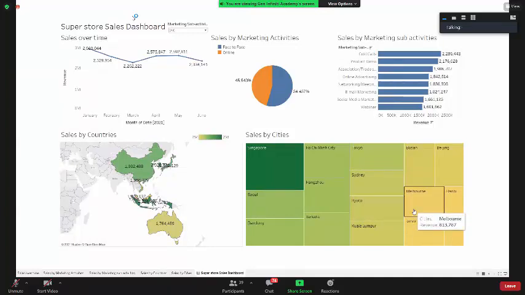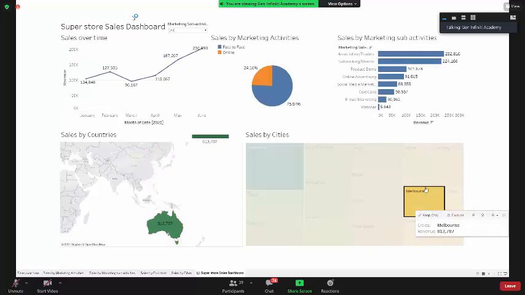If I were to click on Melbourne now, as you can see, actually association and trade shows generate the most revenue in Melbourne, followed by networking and marketing, followed by product demo. Cold call is nowhere near the top. Even though cold call generated the most revenue overall, it is not applicable to all countries and all cities. Melbourne, for instance, should focus their budget on shows, networking events, and product demo rather than cold calling.